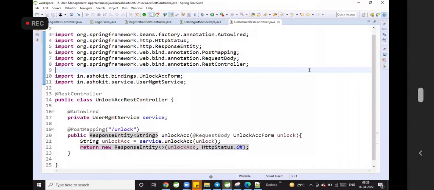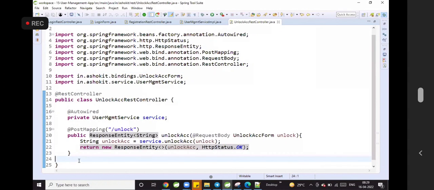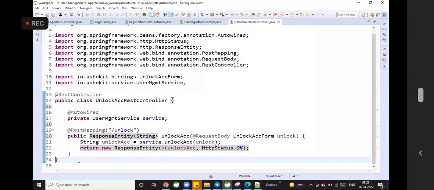See this. The REST controller method is receiving the request from the UI. This method is taking the form data in the form of request body, and it is calling our service layer method. Good. With this, the unlock account functionality REST API is completed.